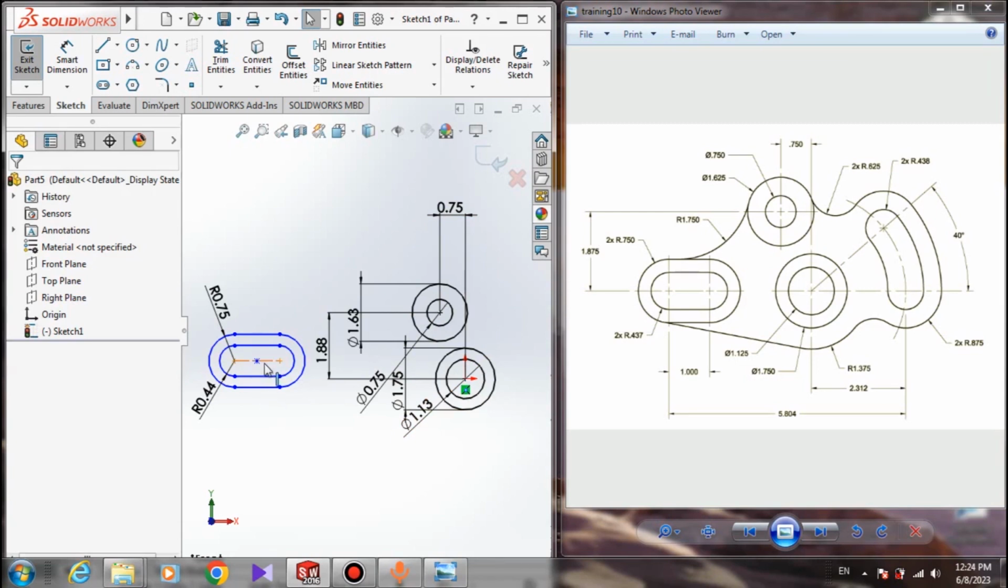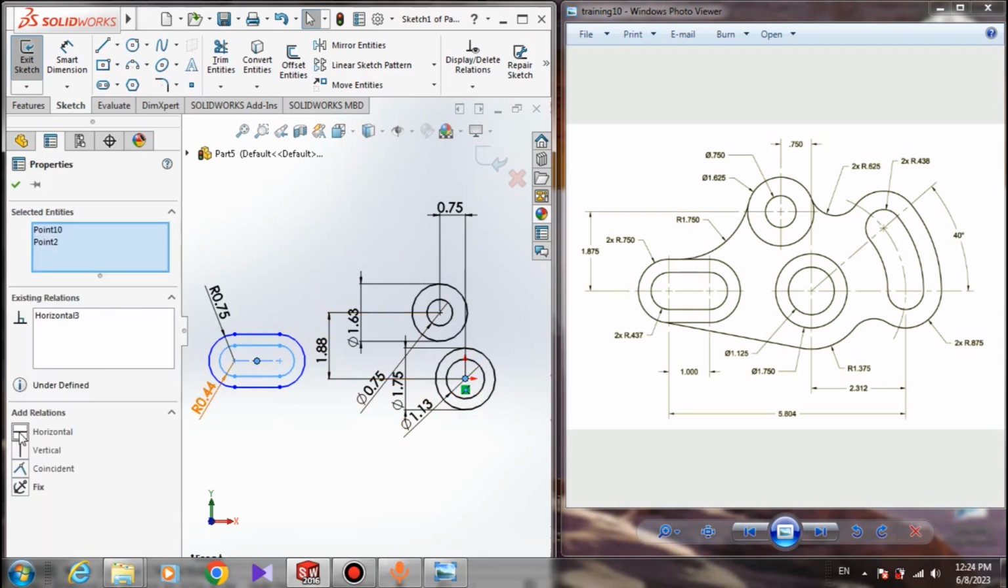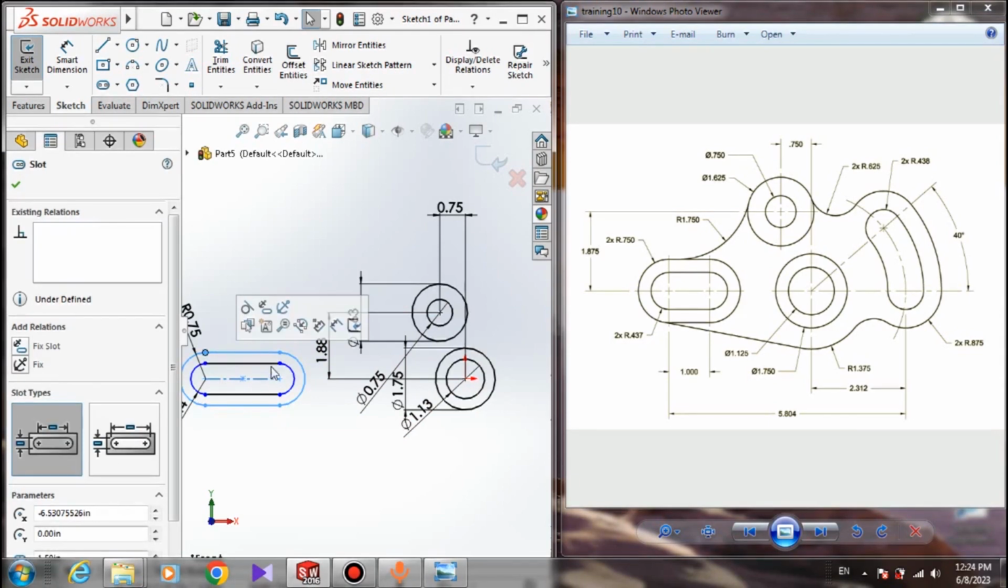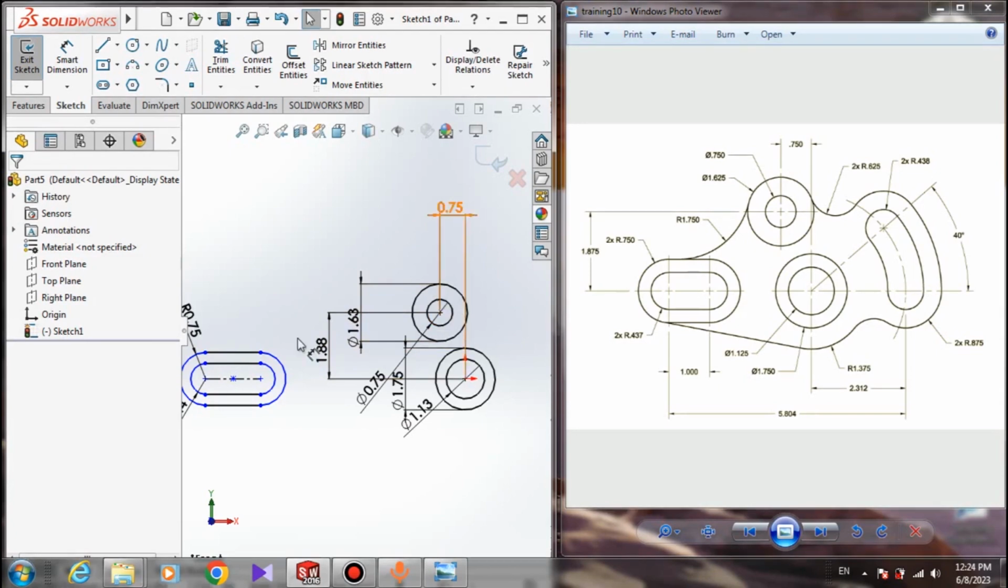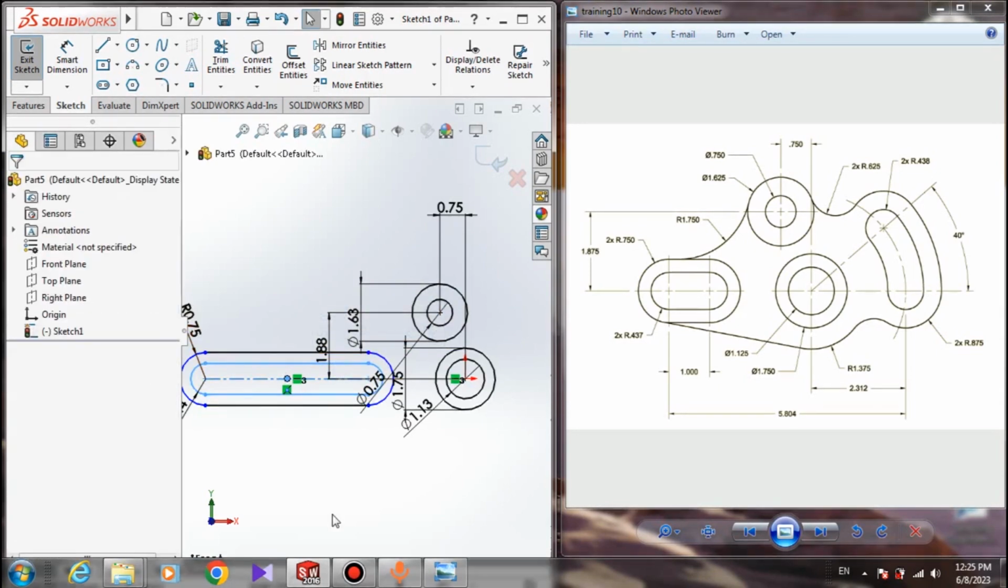And the dimension here, this point is horizontal to the origin point, so I give them horizontal relation. Now they are moving in the horizontal way, so we have to draw an arc. So I should move the slot to here, and I draw an arc.